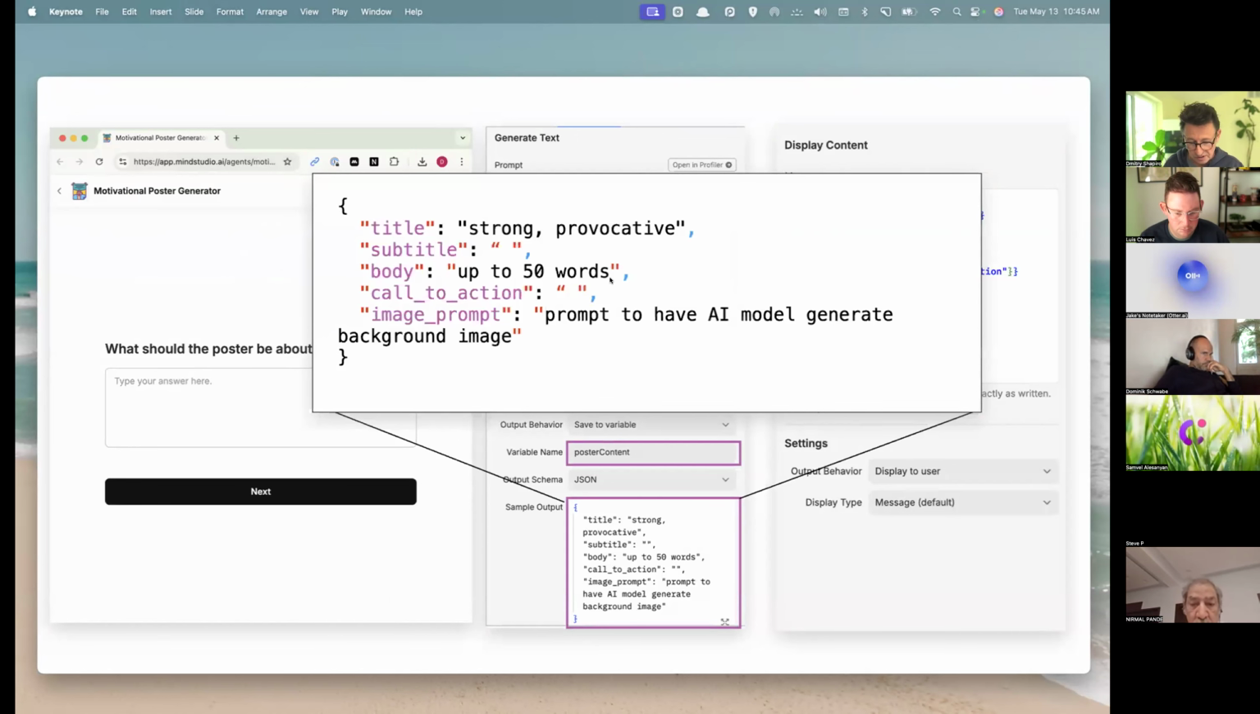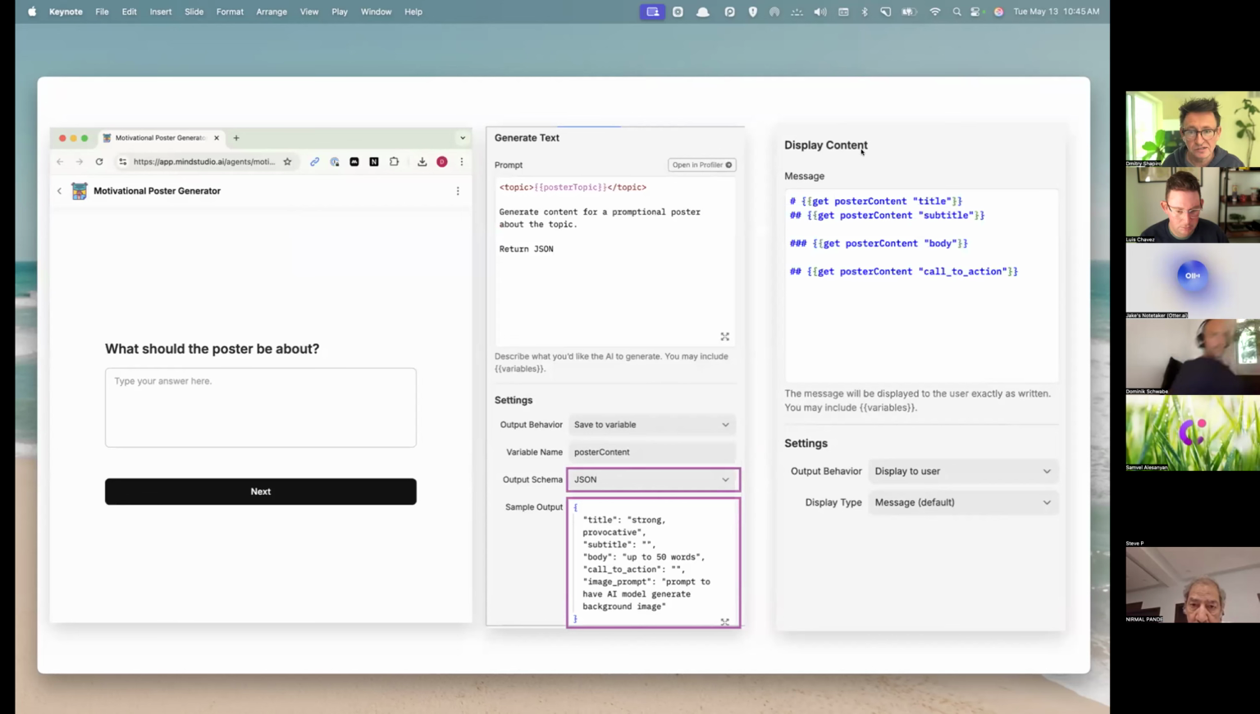And then remember, here the next thing we're saying is display content. And then we are saying get poster content title, get poster content subtitle. Okay, what is this? Again, let's look at this. This variable over here that comes back is called poster content. And when it comes back in JSON format, the value of poster content is this object. And that object gets filled in by the model. And so it's going to come back with title, and it's going to fill in a strong and provocative title. Just like in the blog post generator earlier, you remember it filled in with the title and the subtitle. It's going to do that.